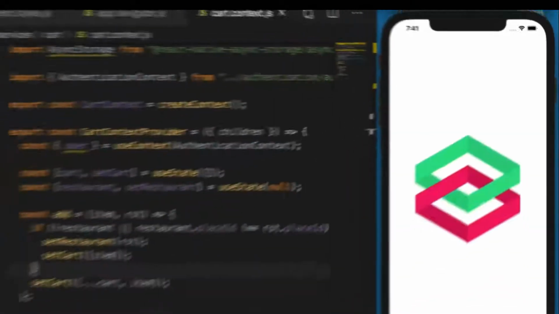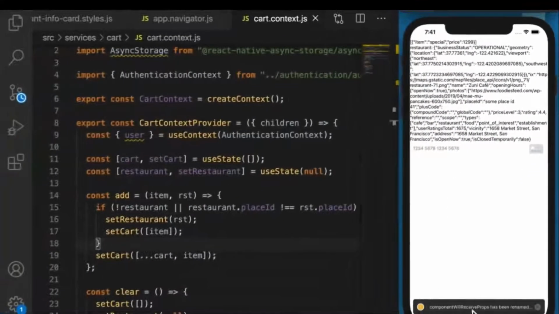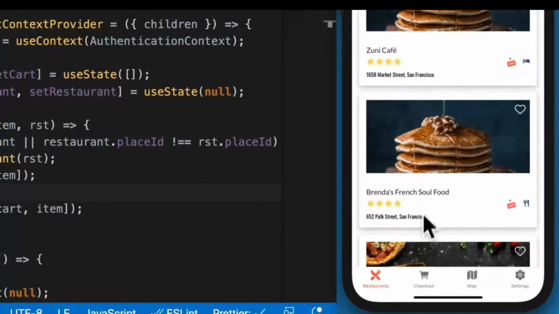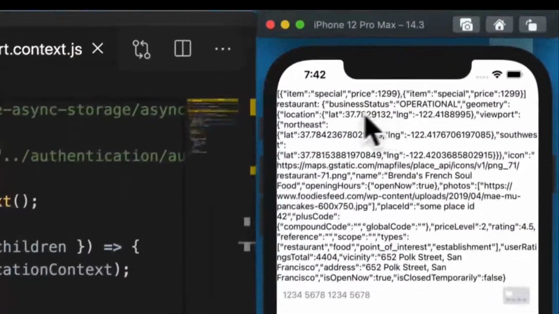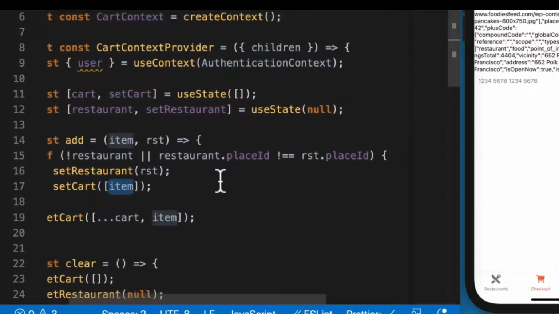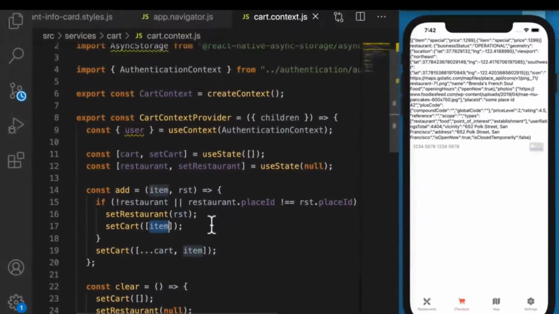Right? If I reload here and I looked at Zuni Cafe and I ordered a special from there, and then I went to a different restaurant, right? Like Brenda, and I ordered a special from there. Well, now I have 2 items in my cart, but the business is being set to Brenda, but I have 2 specials in my cart. That doesn't make sense at all, right? It shouldn't still keep the previous cart. It should reset the cart.